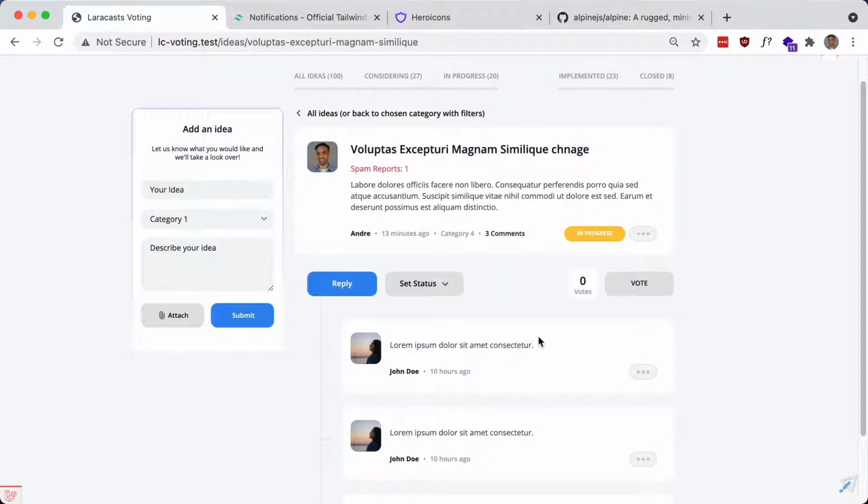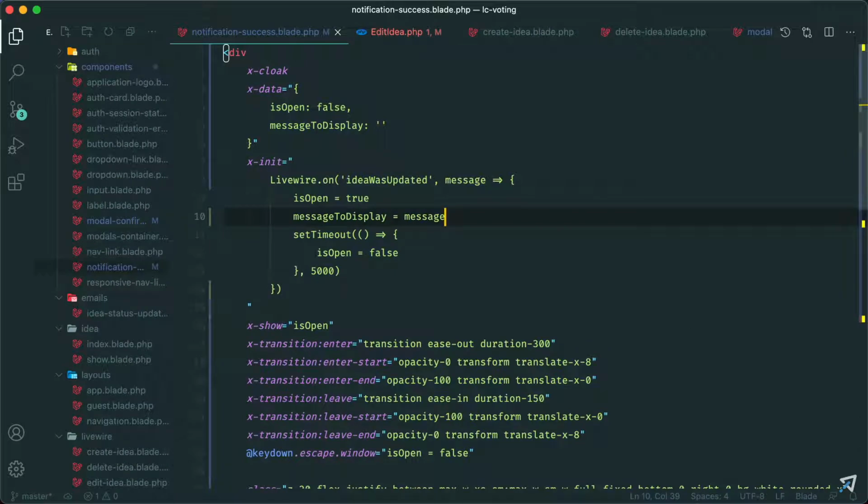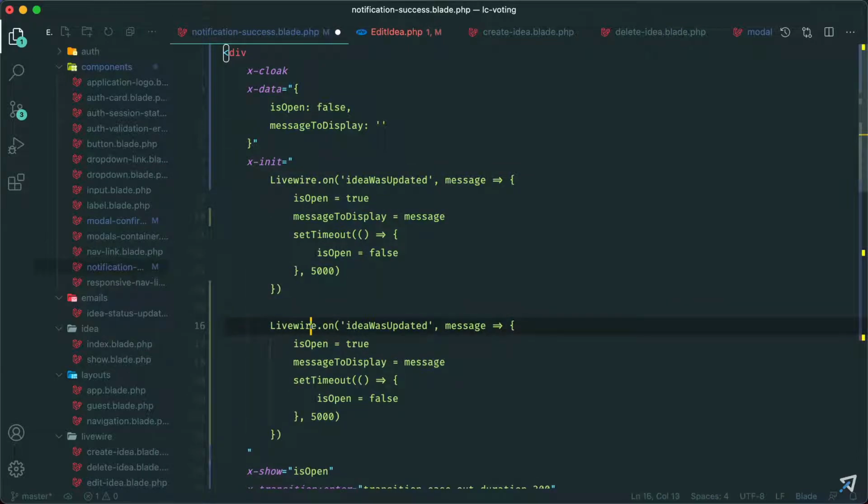So now let's handle the other two cases. So that would be mark as spam and mark as not spam. So again, this is the case where it does not do a full page refresh. So let's go back to our component. And we just have to listen for those new events. So let's duplicate this. So the other one is idea was marked as spam, I believe. Okay. The message will come in from Livewire. And we're doing the same thing here.